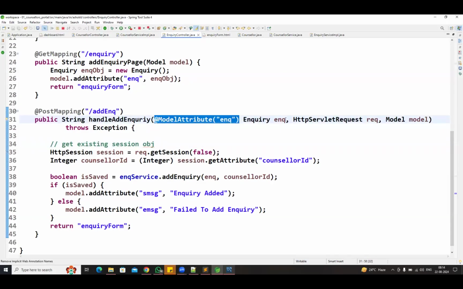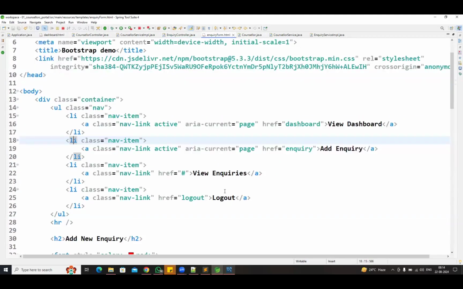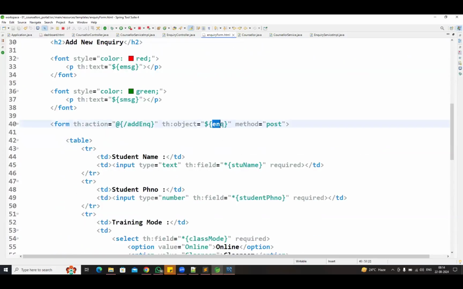Basically, when you submit the form, the data will come in the form of a model object. First, if you see, the inquiry form is a page in our project. This page is using enq as a binding object. Whenever this page is loading, we need this enq object. The inquiry object is required whenever this page is loading. How many times is this page loading? In our scenario, the page is loading 2 times.